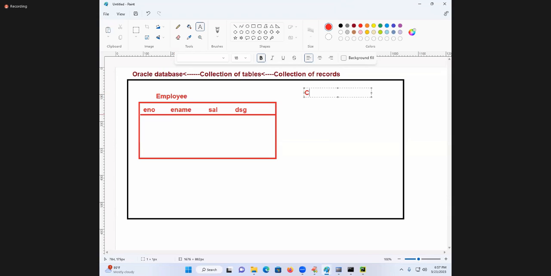So creating a table with the column names is called physical level. So I'm saying this is the physical level.